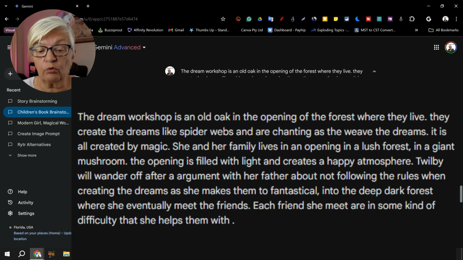The dream workshop is an old oak in the opening of the forest where they live. They create the dreams like spider webs and are chanting as they weave the dreams. It is all created by magic. She and her family live in an opening in a lush forest in a giant mushroom. The opening is filled with light and creates a happy atmosphere. Twilby will wander off after an argument with her father about not following the rules when creating the dreams, as she makes them too fantastical, into the deep dark forest where she eventually meets her friends. Each friend she meets is in some kind of difficulty that she helps them with.